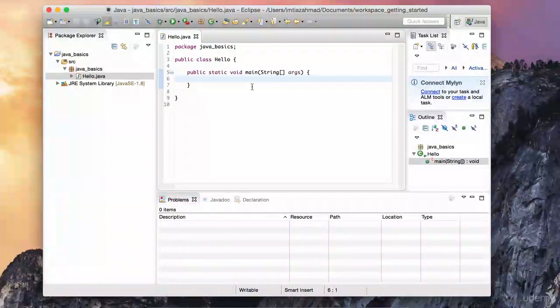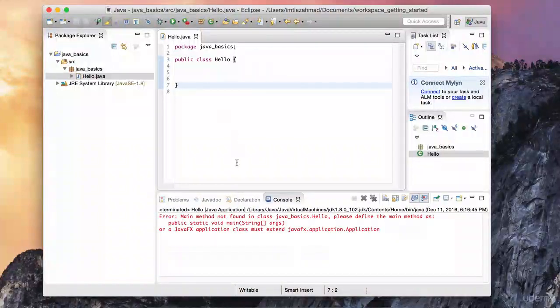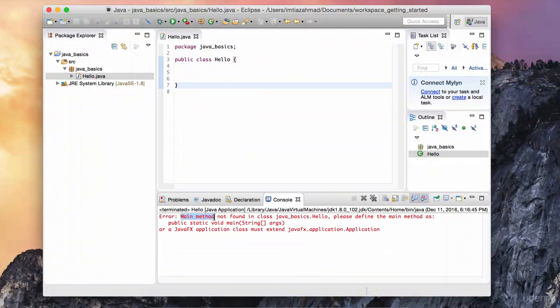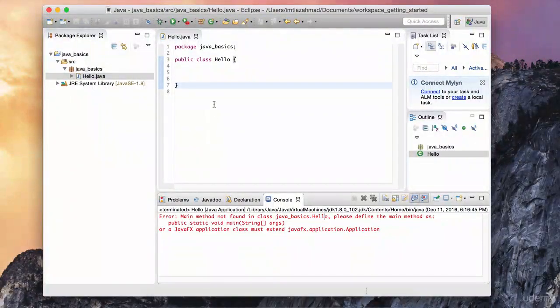Now right now it's not doing anything. If I remove this method from this class and then I hit this play button, notice it gives us an error. It's saying main method not found in this class, Java Basics.hello. So it's giving the package and then the class. So it's not able to find the starting point, the main method in our hello class. So it's saying please define the main method as, and it gives the signature of the method.